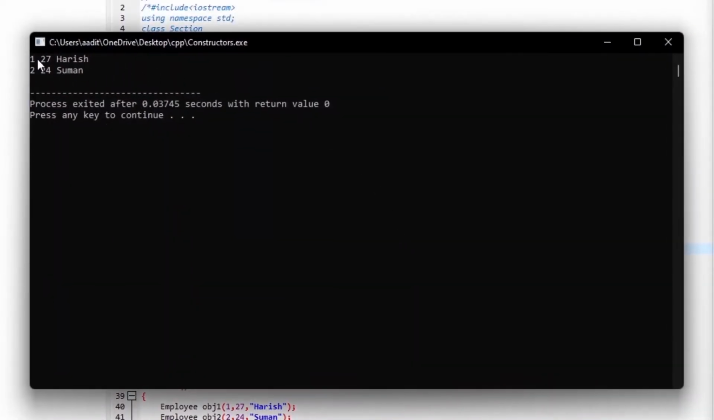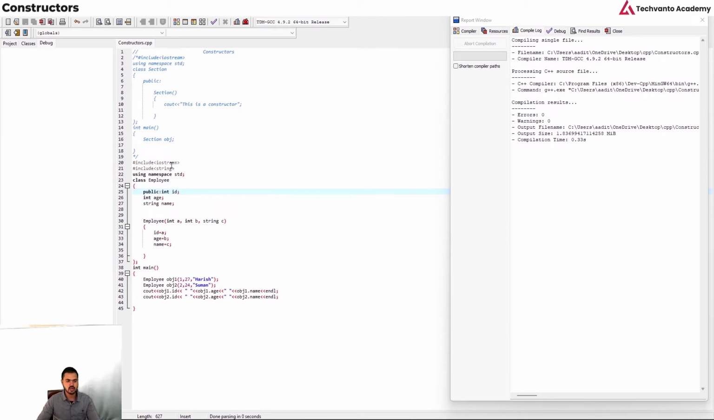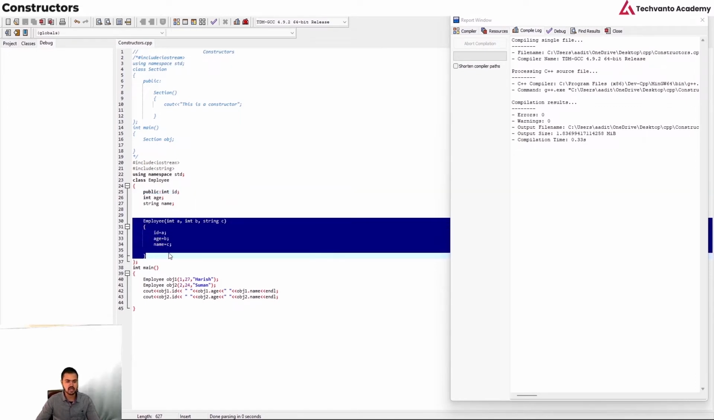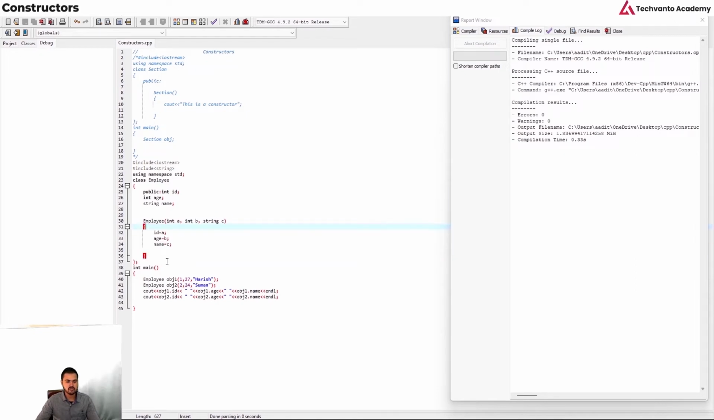Now you will get the output 127 Harish and 224 Suman. In this way we are using one of the types of constructor, the parameterized constructor. Now we will look at that. Here we used the parameterized constructor inside of the class. Now we will define it outside of the class and see how it works.